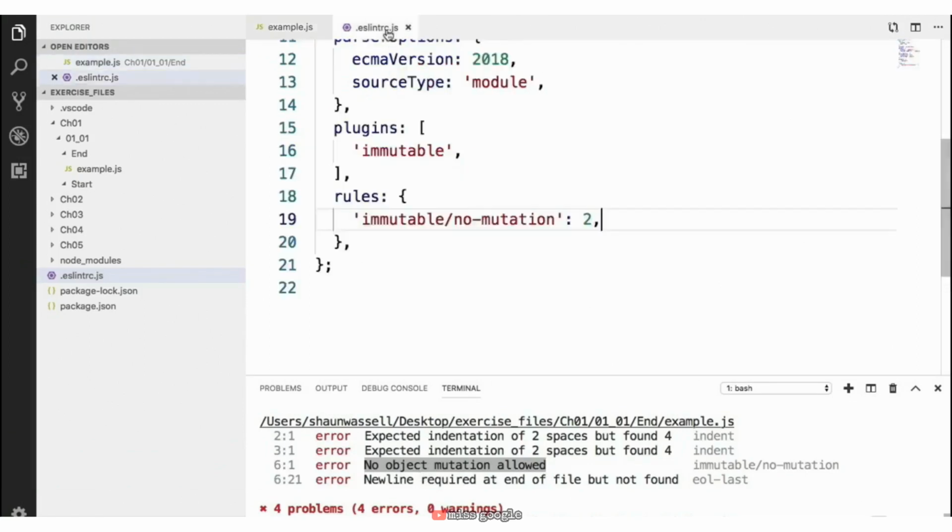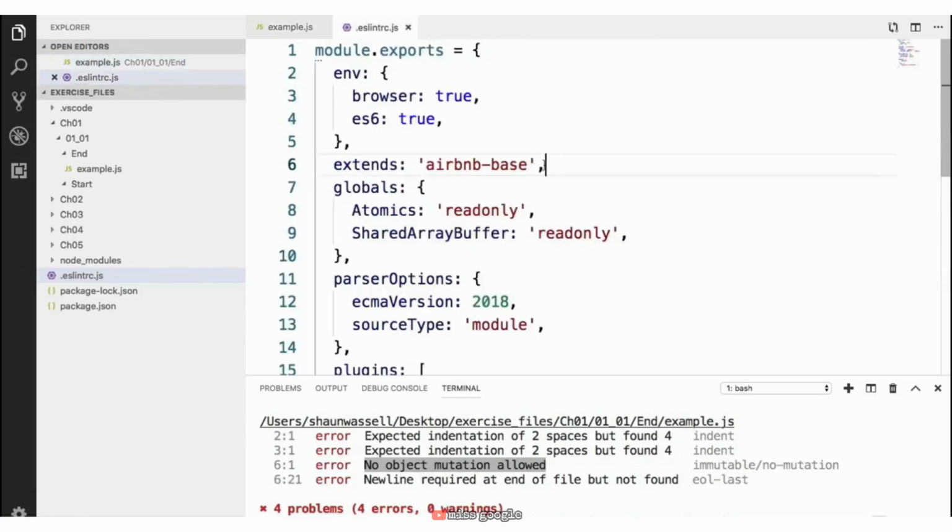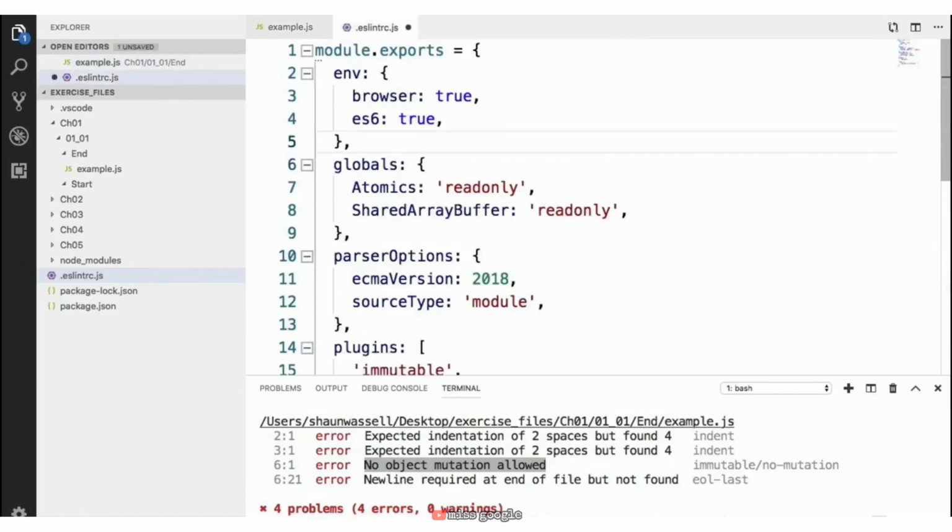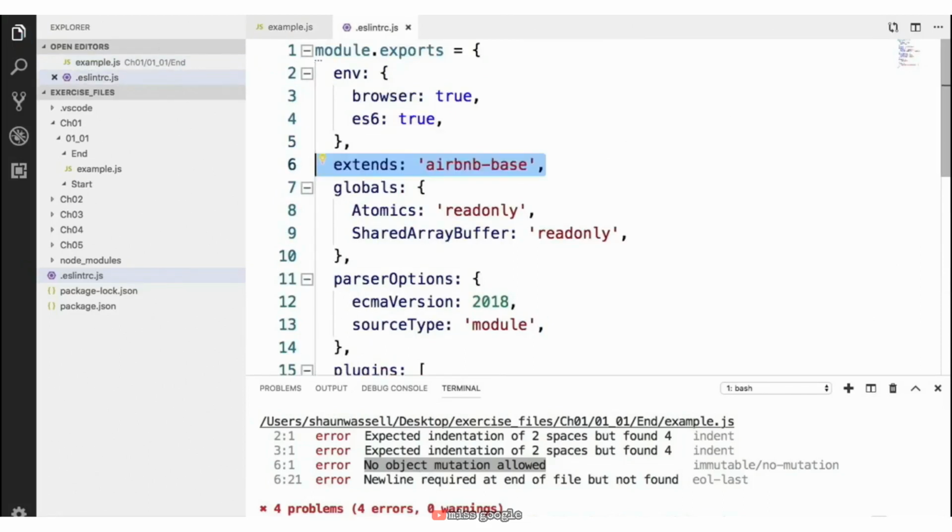Keep in mind also that if you don't want to use the default rules from Airbnb, you can go into your .eslintrc and simply delete extends airbnb-base from the object. But I'm going to leave it in there. So there you have it. When we're creating a functional code base and want to ensure that we don't accidentally mutate any of our data, we can set up ESLint to catch any mutations for us.